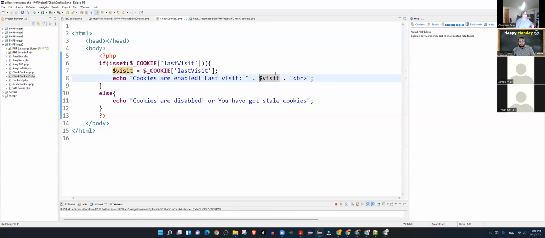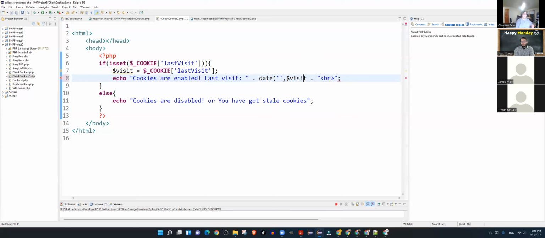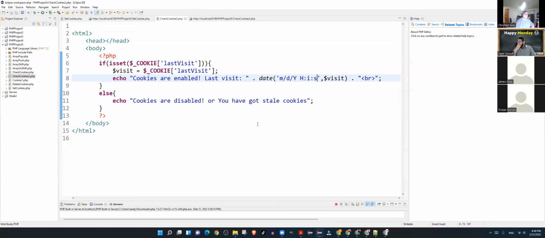Okay, got it. Now let's enclose the visit in the date function, and let's give it a date format. MDY, HIS. So that should fix it for you guys.